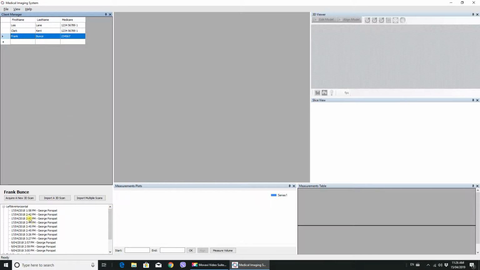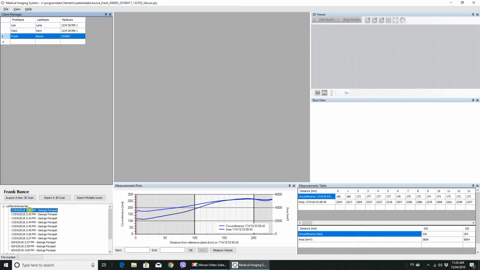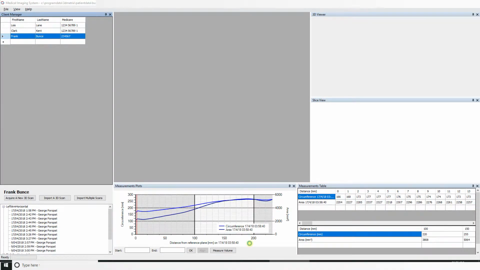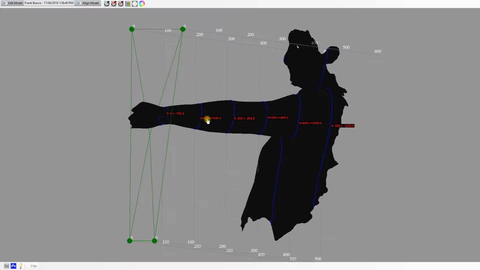The user is then given a history. These are all of the scans of this particular patient and that particular right arm horizontal or left arm horizontal. If you want to look at one of those, you can select it, the information is brought up, and you can see that this is a fairly comprehensive scan.